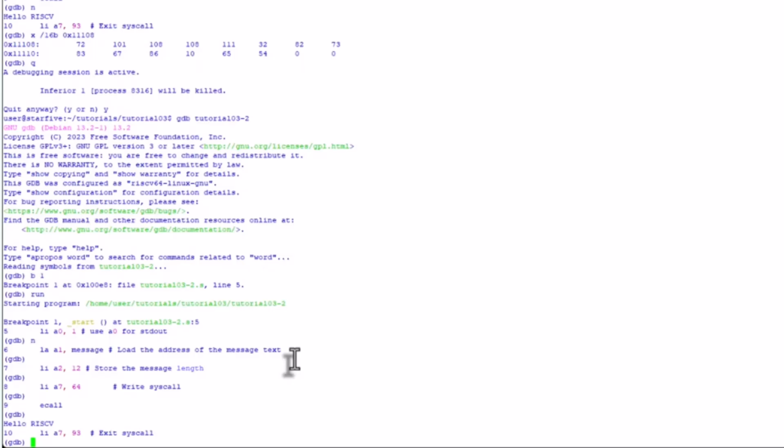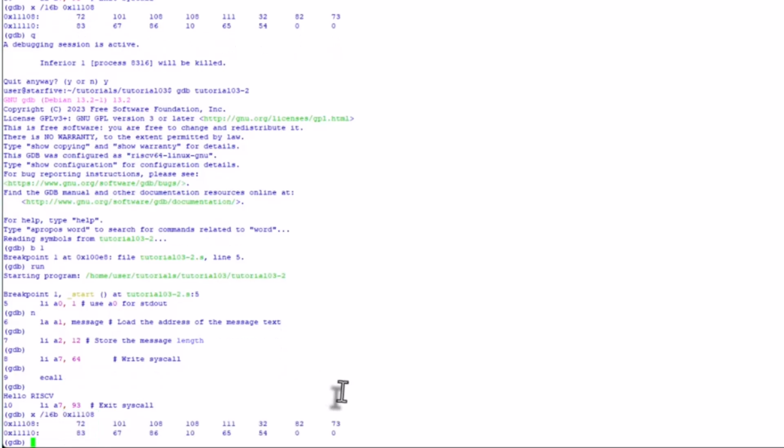Next we can look at the memory. So we noticed earlier that A1 contained the address of our text and that was the memory location message which we reconciled to 11108 hex. So if we use the command x/, the number of bytes we want to show, which in this case will say 16, B for bytes, and then the address is going to be 11108. So we can see here some values. These are actually the ASCII values for this text that we outputted.